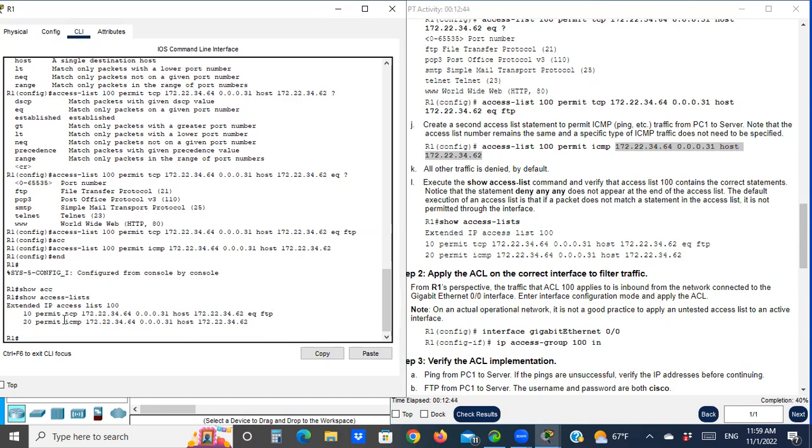if we choose TCP as a protocol, we need to specify which type of TCP traffic we are filtering. But for ICMP, we don't need to specify which type of ICMP traffic we are filtering. So that's why for the first, TCP, you have to specify the equal FTP. The ICMP, you don't need to do that.